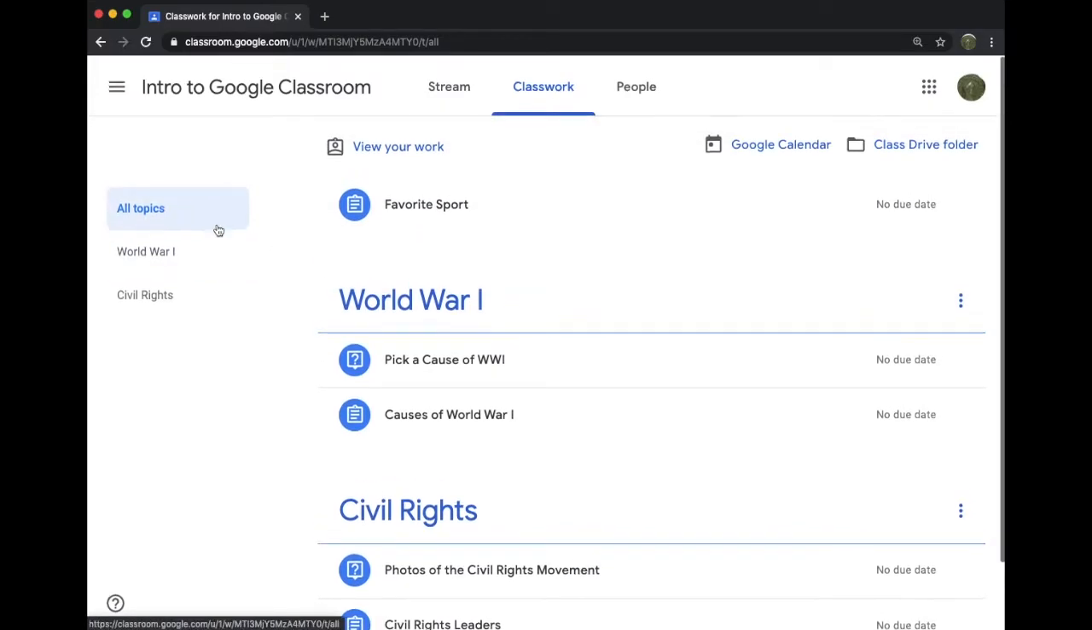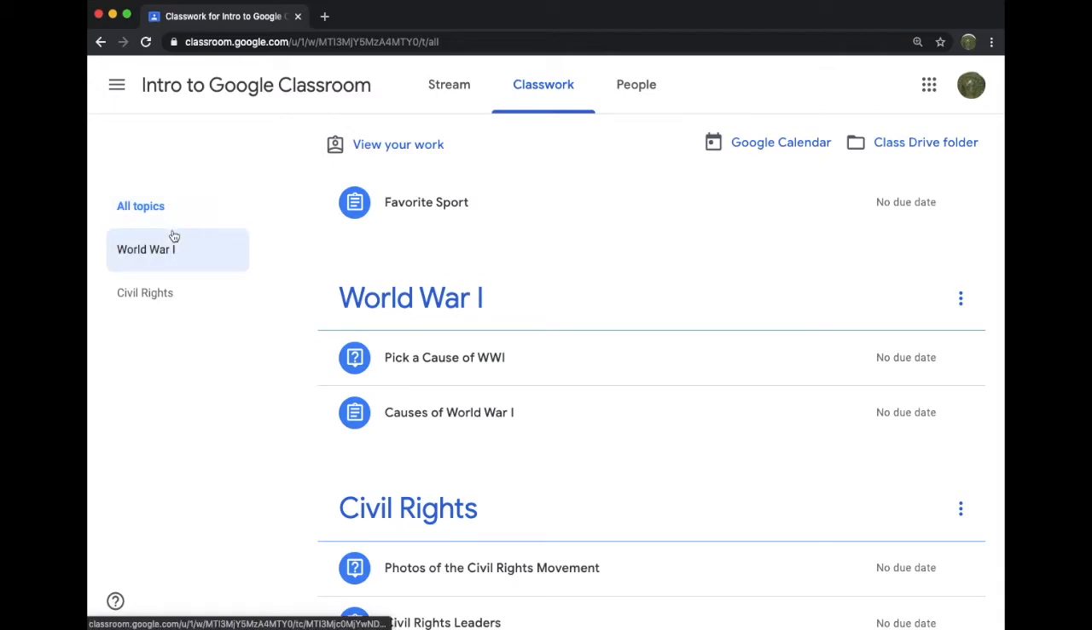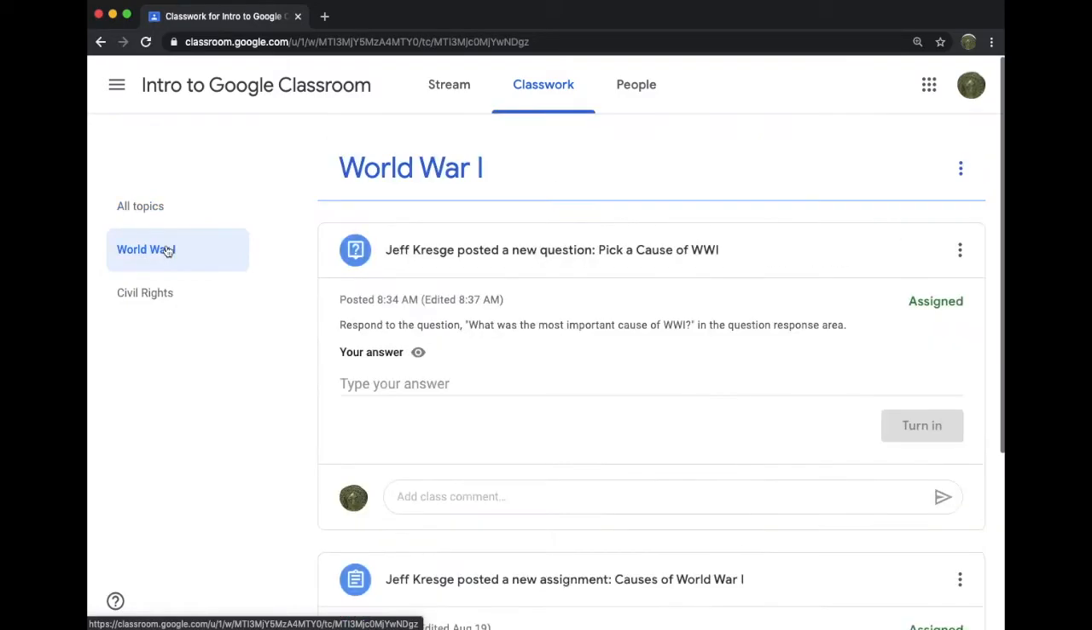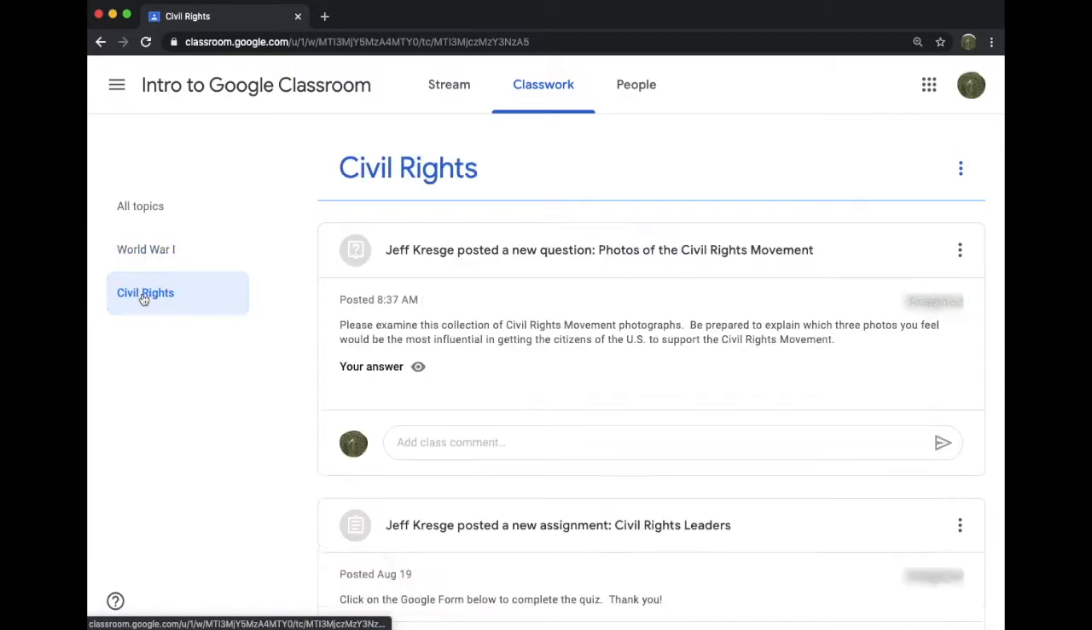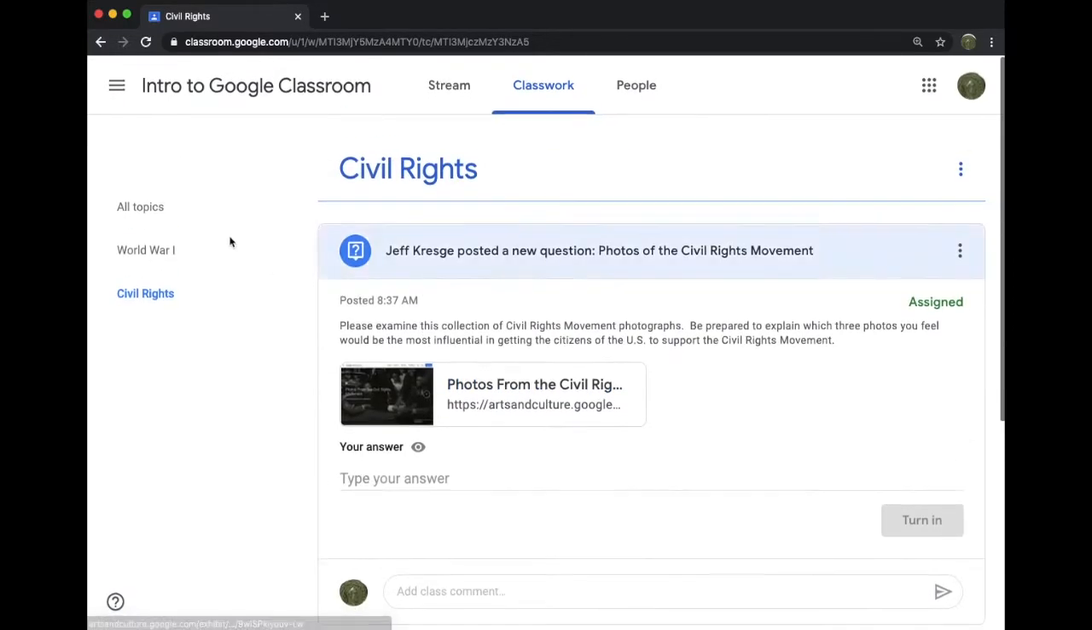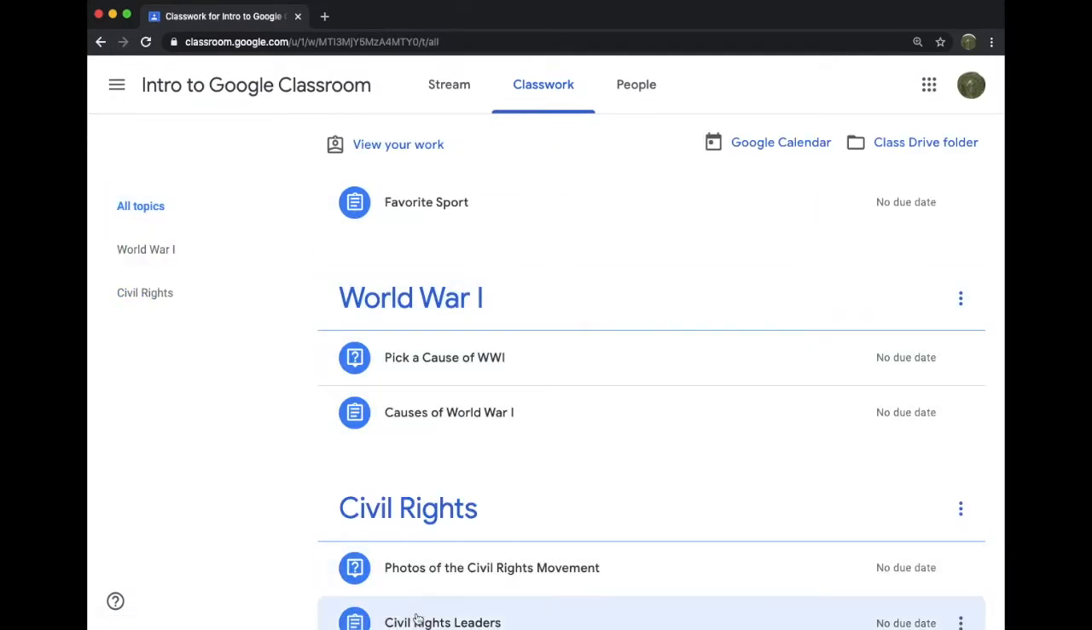On the left-hand side, you've got something called topics. Teachers can arrange their materials by topic. So Unit 1, Unit 2, Unit 3, or the name of the topics, in this case World War I and Civil Rights. If you click World War I, it'll pull up all the assignments for that particular unit. And if you click Civil Rights, those are the Civil Rights units. All topics will show you everything.